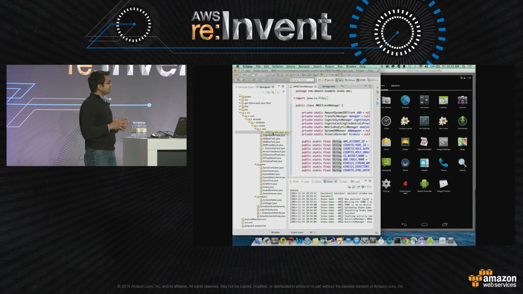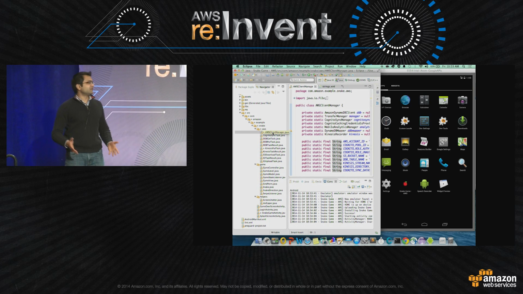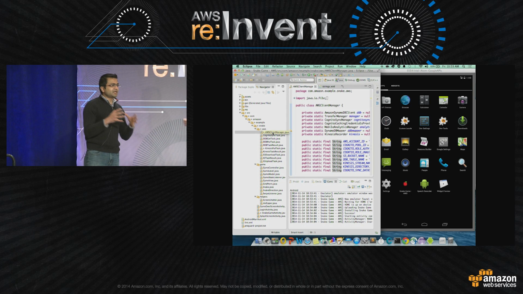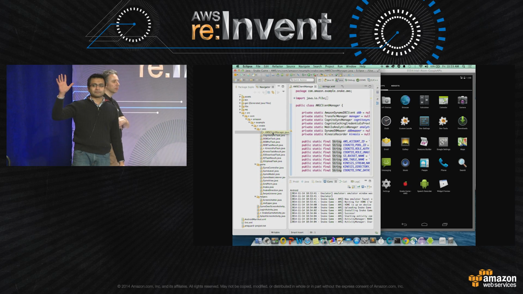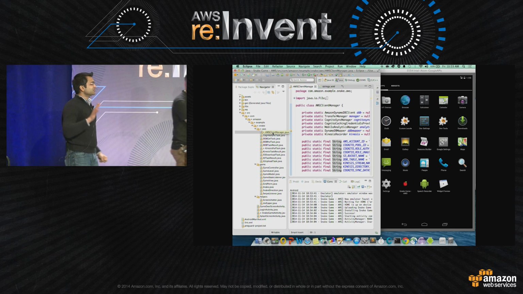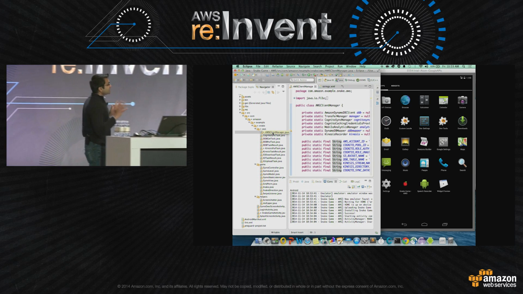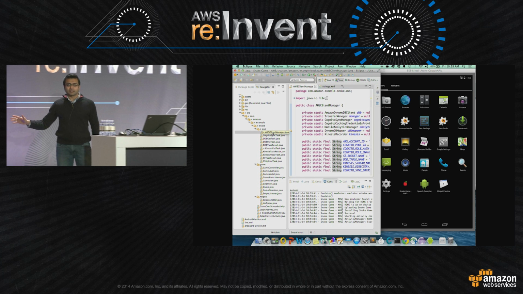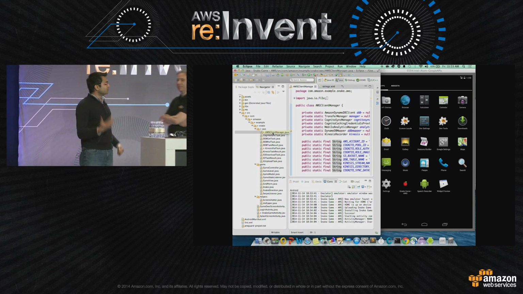So I built this small game to give you an idea of how you could use all the different services that Danilo talked about in the context of a game. How many people are game developers? Oh, a few. That's cool. The entire source code is available on GitHub, so you can download it, play with it, see how it works, and so forth.